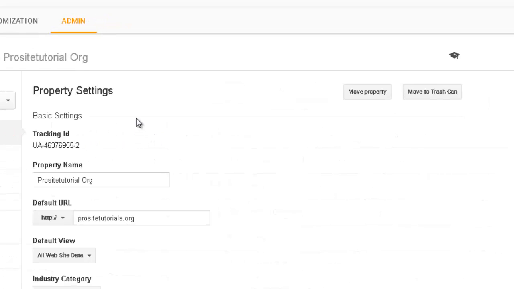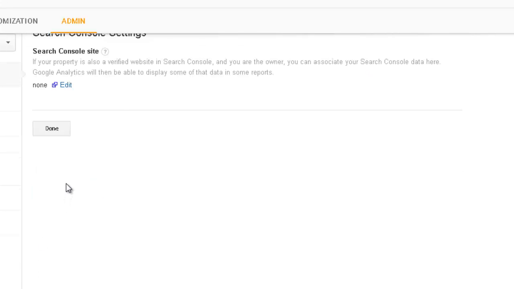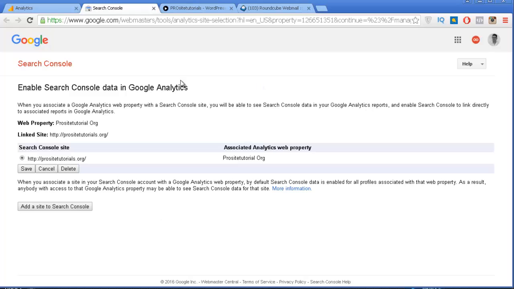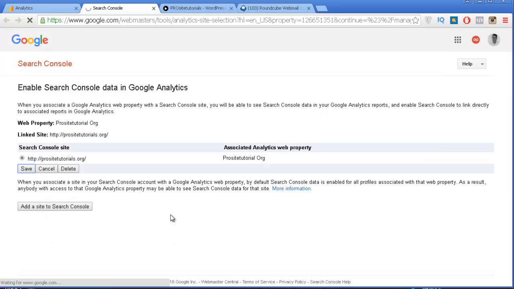Once you are inside Property Settings, you scroll down and you can see that you have Search Console, Adjust Search Console. So you just press this button. You're taken to this page, press Edit. Once you are inside of this page, you just press Save, and then you are redirected to your Search Console.